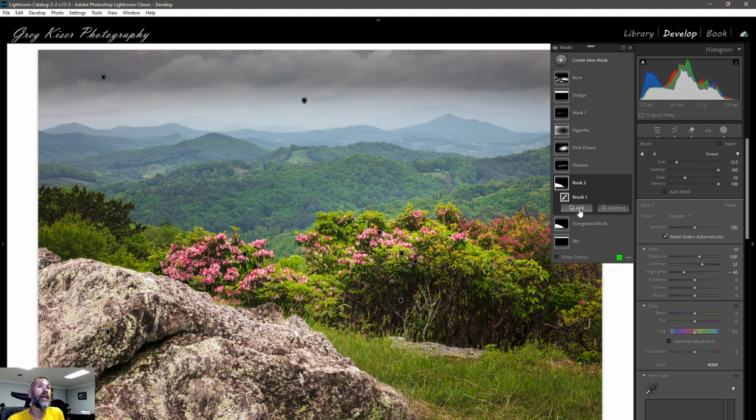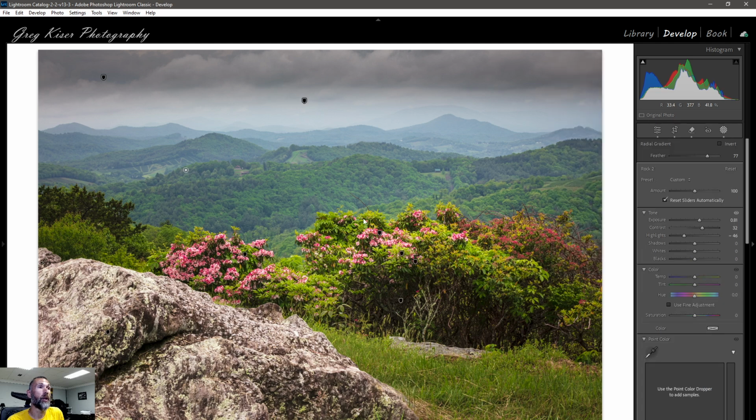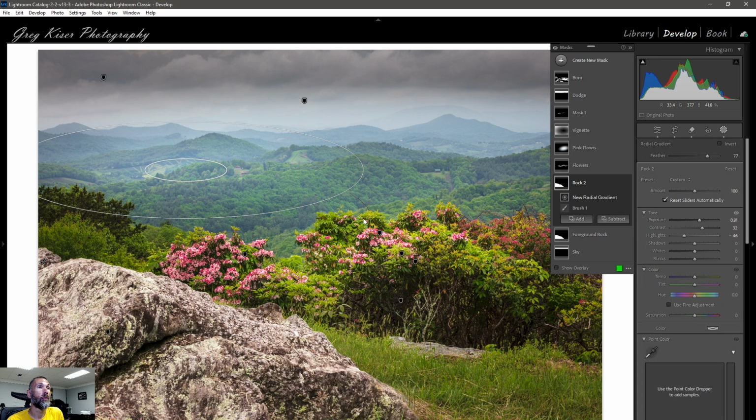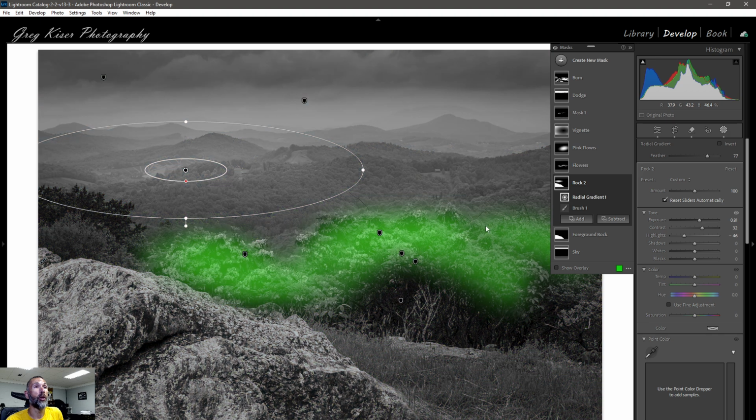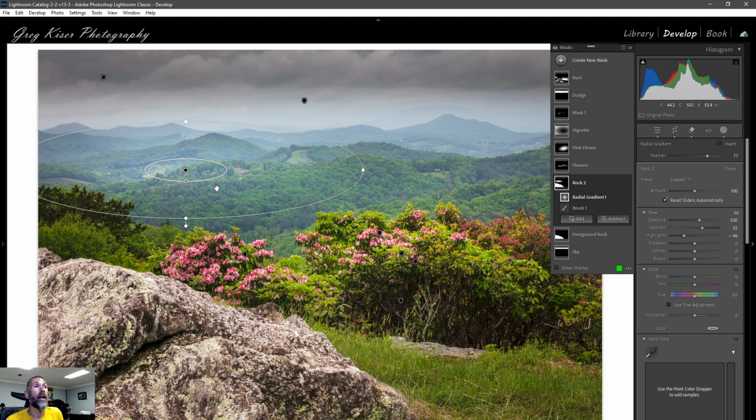You have the ability to add and subtract. And we've talked about that. We can add brushes, or we can go in and say, I want to add a radial gradient, and say, I want to put that effect over here. So there we go. I just added the same effect up here. Not something that I would suggest that you do, but if you have an area that you want to multiply and duplicate, you can do that.